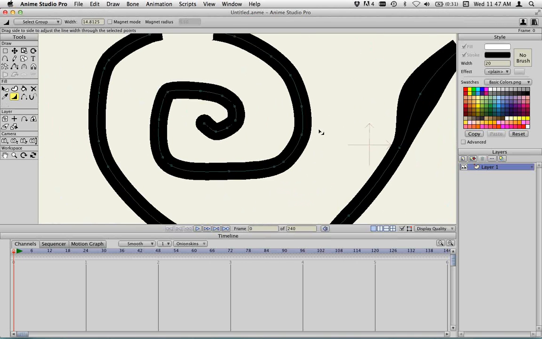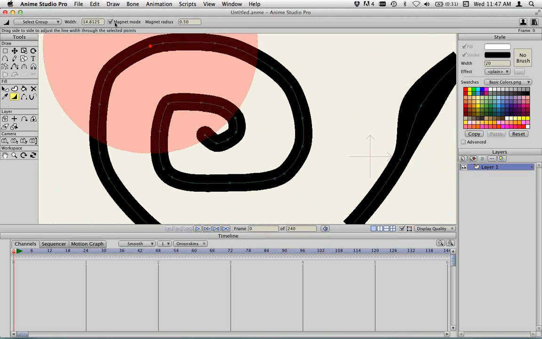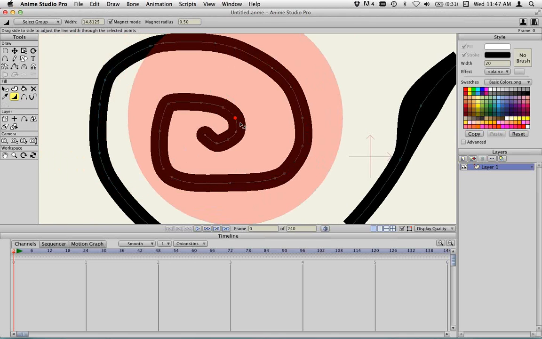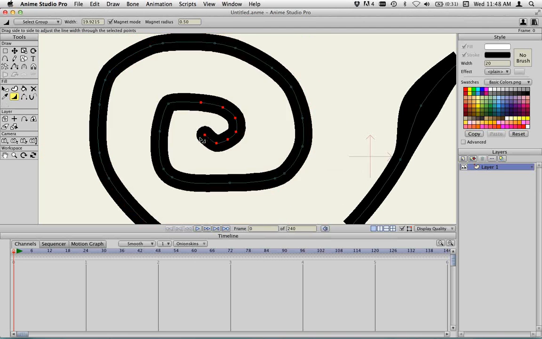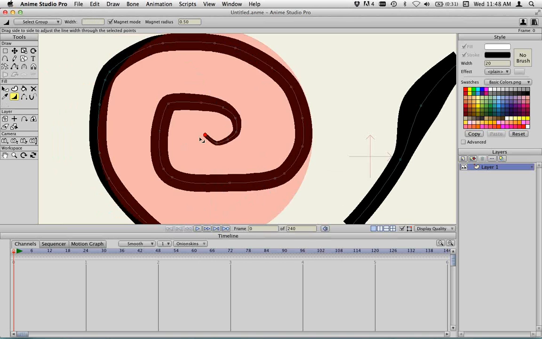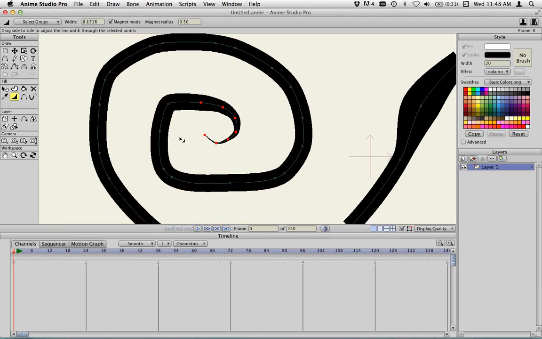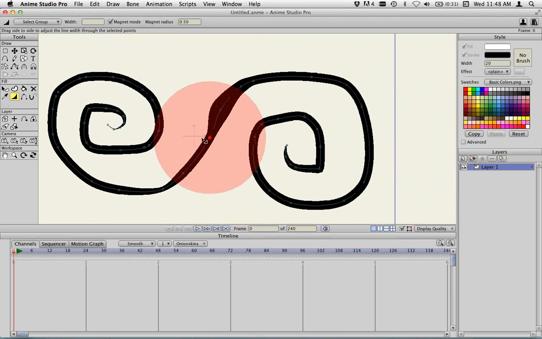We've added an option, magnet mode, and what that does is it shows me a region of influence for the line width tool. And as I go in here, it snaps to the point I'm about to edit. And when I click and drag this, it changes a whole series of points that are within that range of influence. So now I didn't have to edit these one at a time. I just clicked and dragged and edited a whole group.